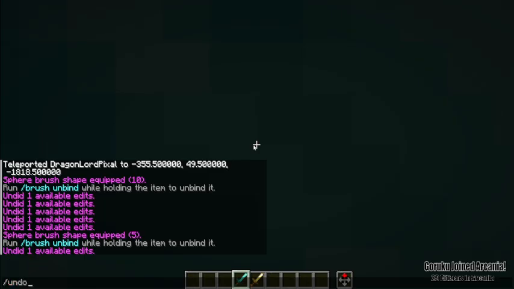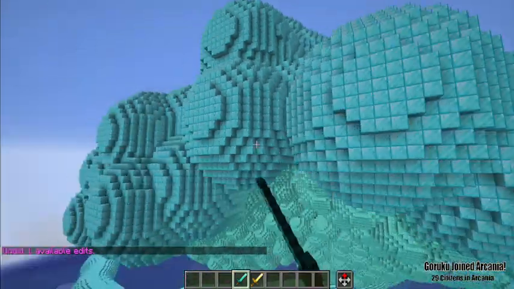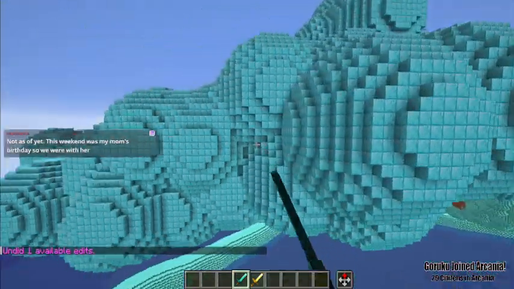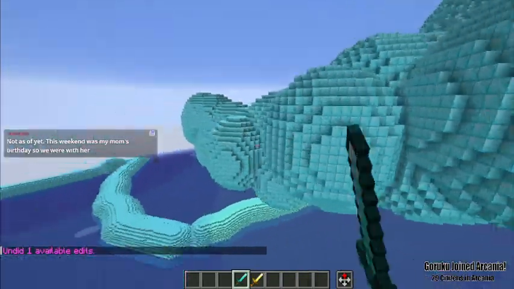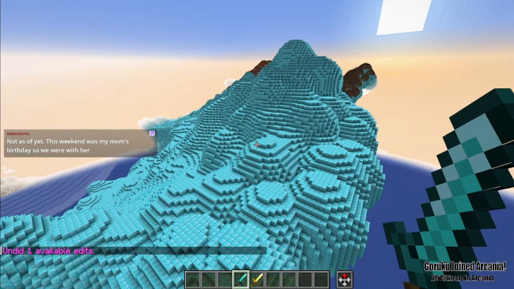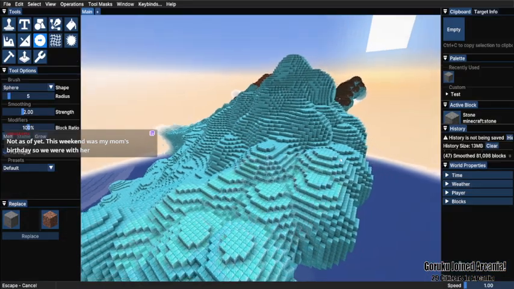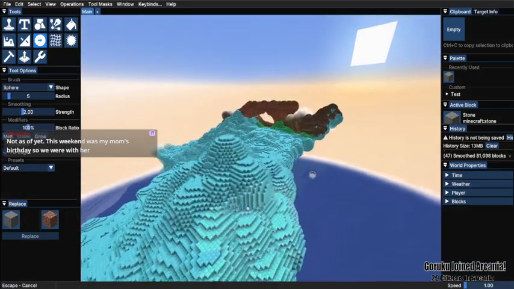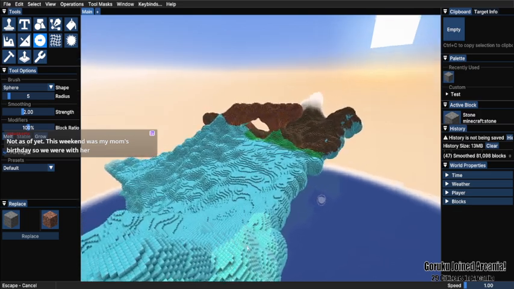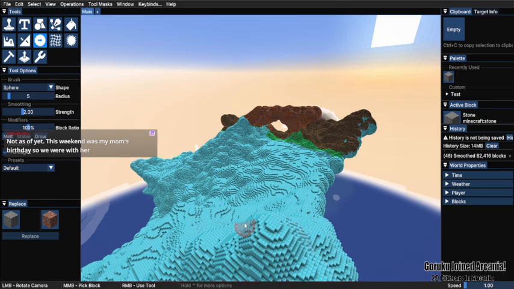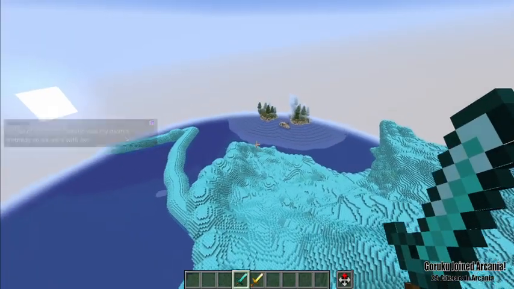Oh goodness, not again. It's the 5th time I've done that this stream so far already. I should stop doing this. I'm going a bit too far for terrain that's not really meant to be visible over here. And move on a little bit. Okay.